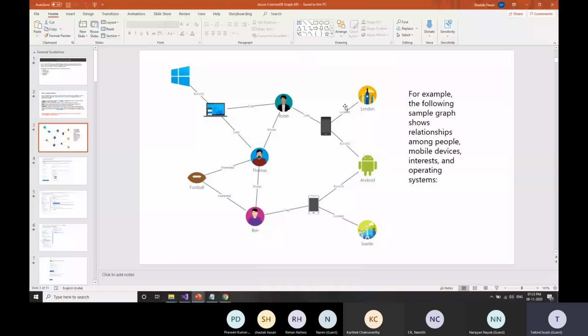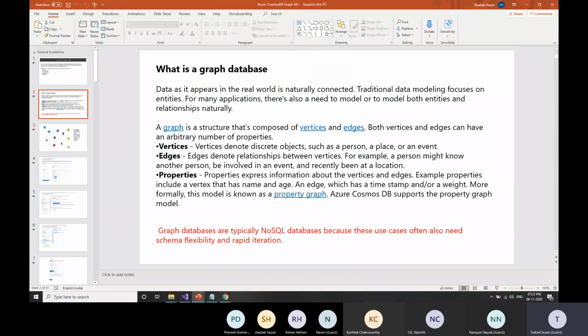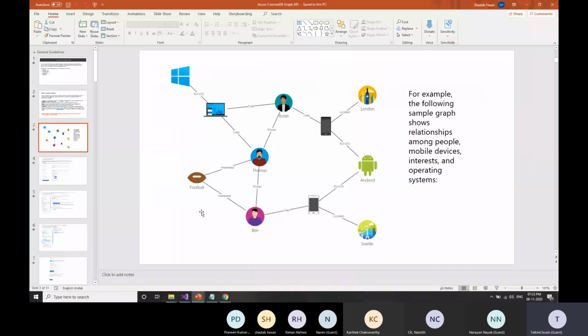If I ask you to store these in a SQL database, you will end up writing multiple queries and storing multiple database tables. So this is one example of the Graph API. You have vertices and edges: vertices denote a person, place, or event, and edges denote, for example, that a person might know another person. What is the common similarity between you and me? Both are attending a common training. There could be different matches which you find, and then you create a graph.